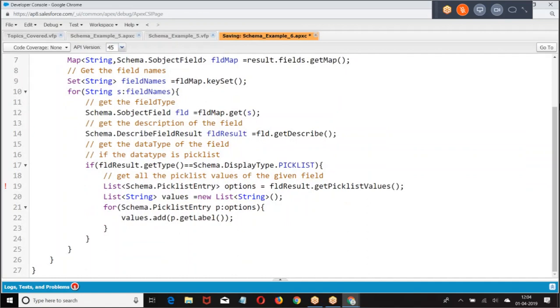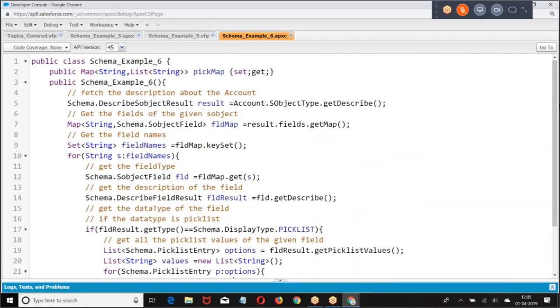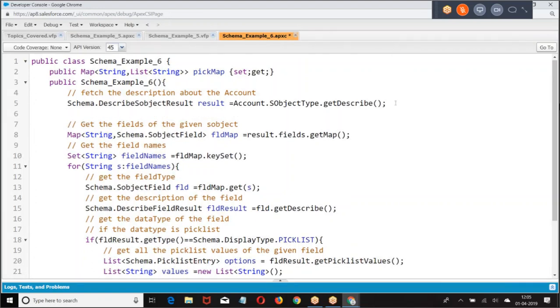Now look at the context, boss. Come from the top. We'll repeat the point. What is the first thing you have done? Get the object description: Account dot s object type dot get describe. What is it going to give you? Description about the account object. Once you got the account object description, what are you supposed to do?